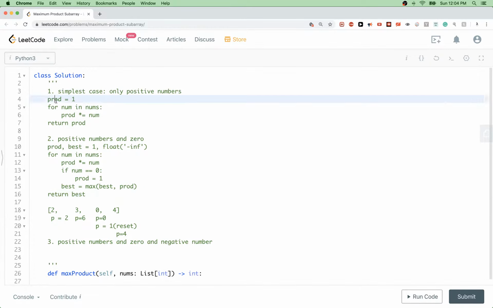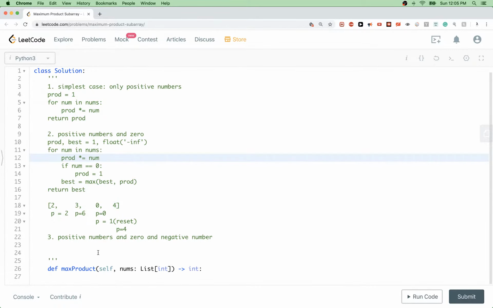And so you can see the only difference between this and this one is that when we encounter 0, we reset the product so that we can restart the range from whatever is after 0, because 0 just makes the product smaller, right? Okay, now how can we handle this more complicated case that the problem asks of us?